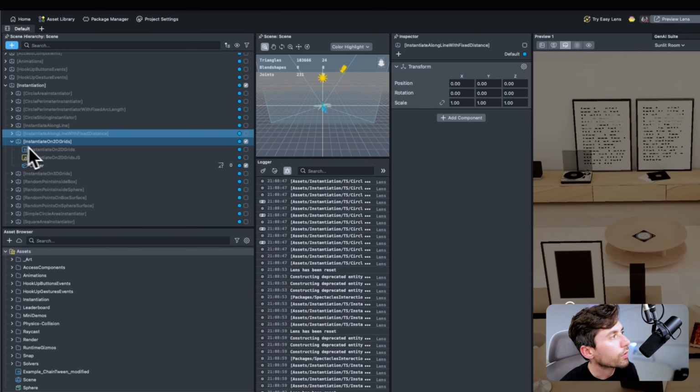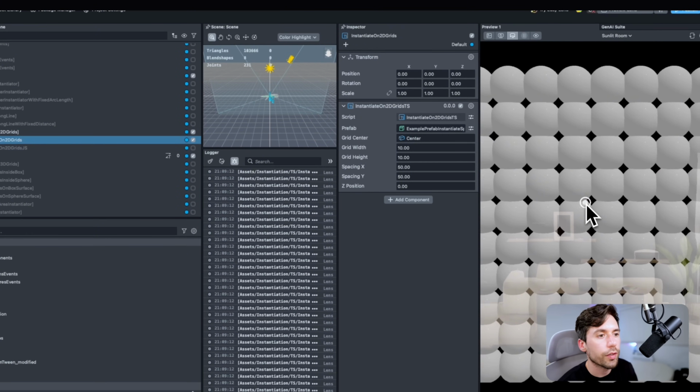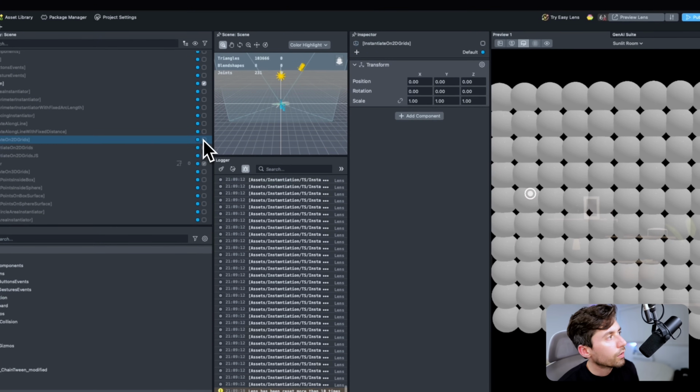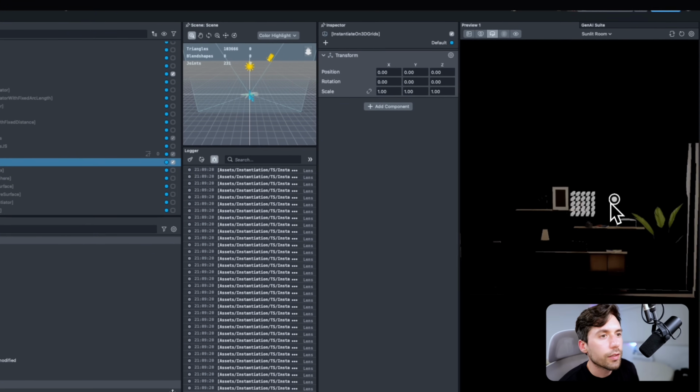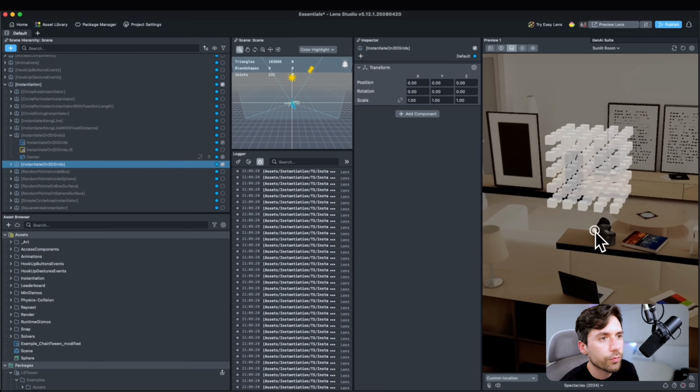Oops, instantiate on 2D grid. Let me see if it turned on. So this is a 2D grid. This is the enormous grid in front of us. Then we have instantiate on 3D grids. So this is more of a three-dimensional instantiation pattern.